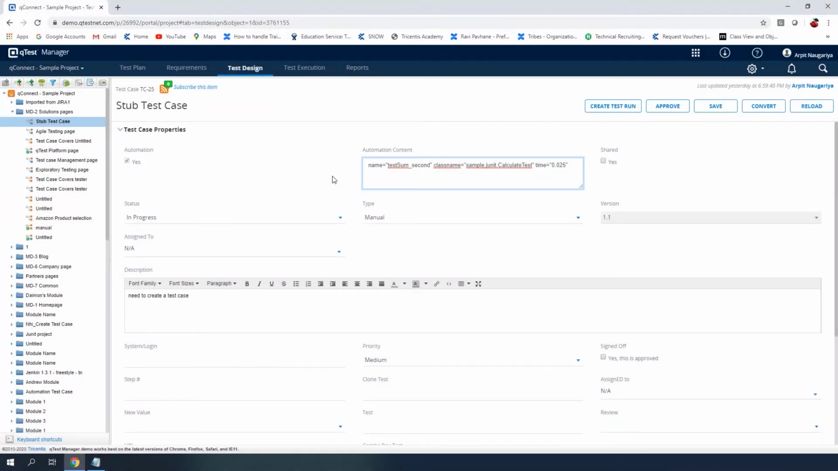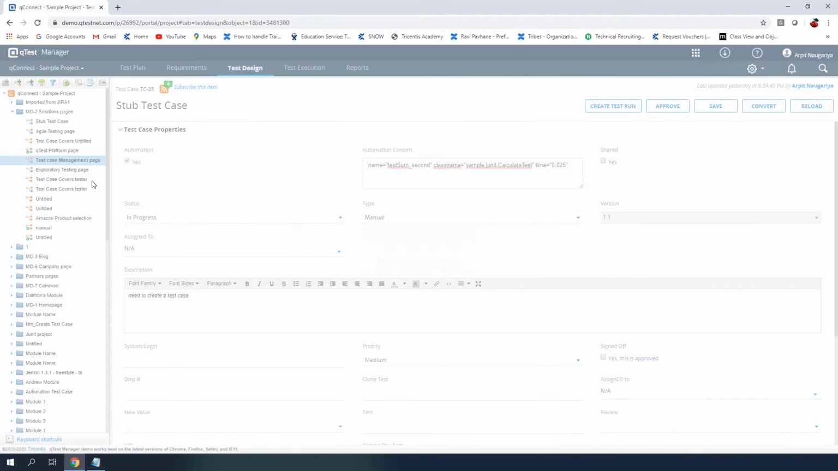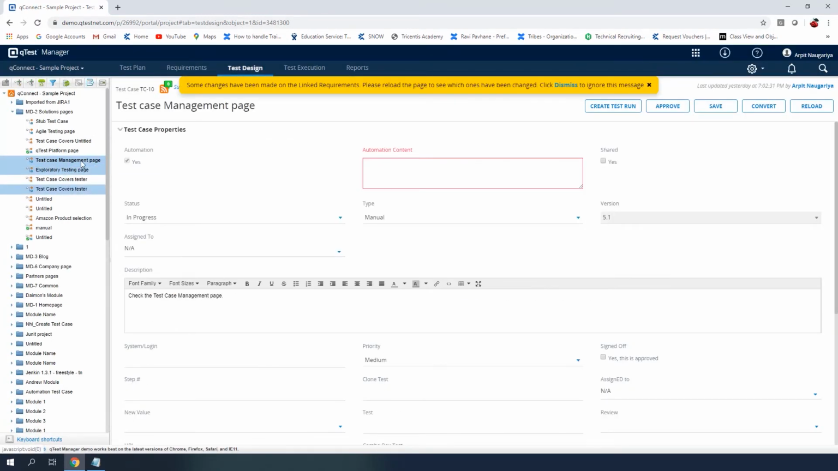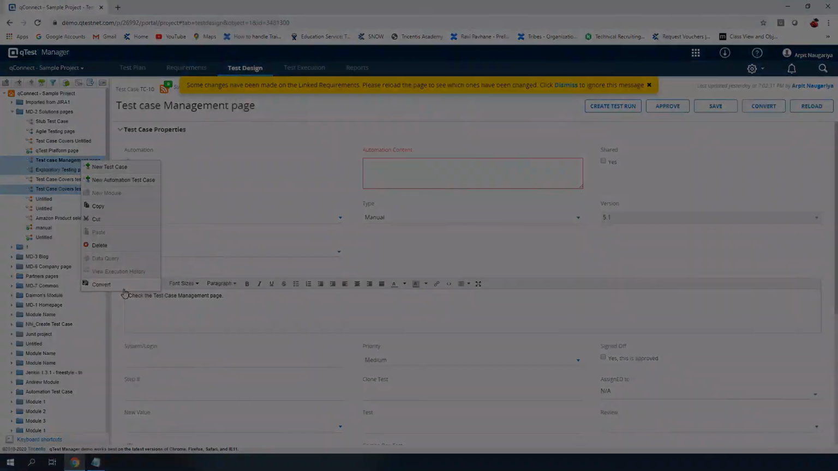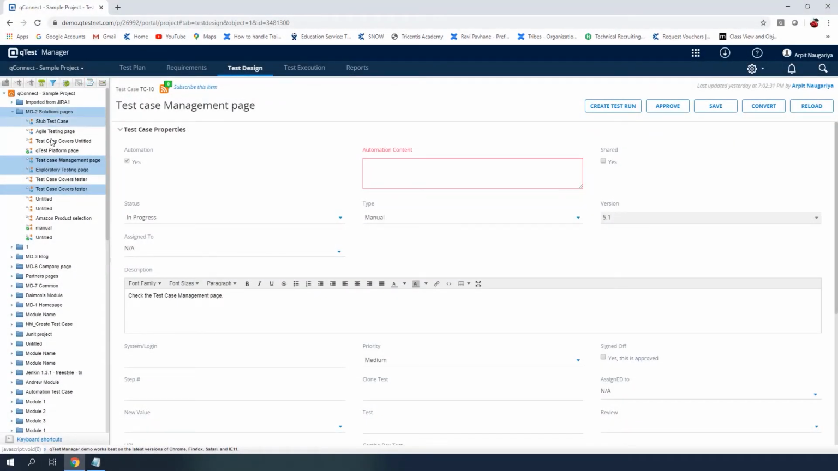Now we will see how to convert multiple test cases from the test design section. First, select all the relevant test cases from the test design tree. Click and then select the Convert option. If a module is selected, the Convert option is disabled.